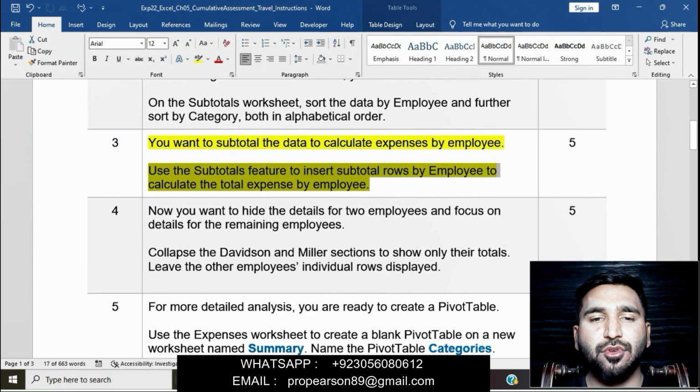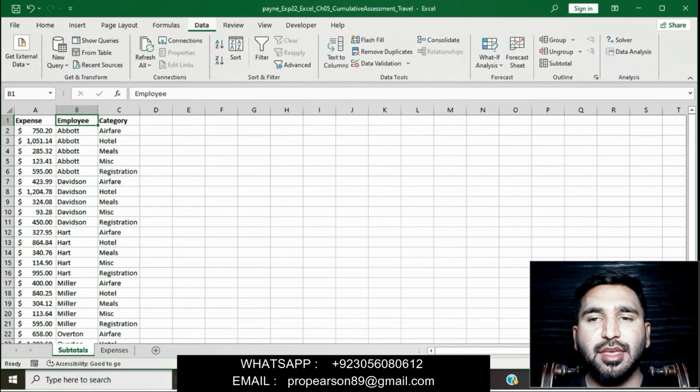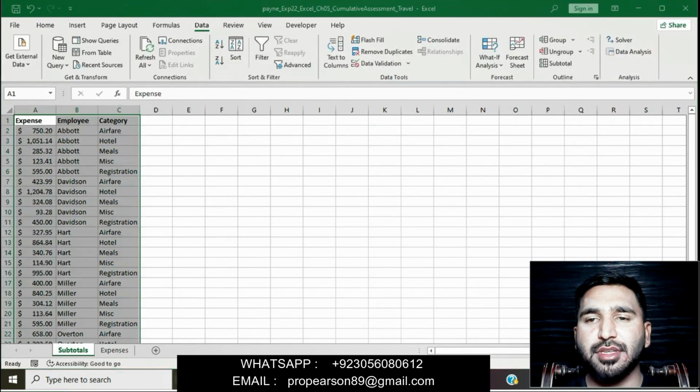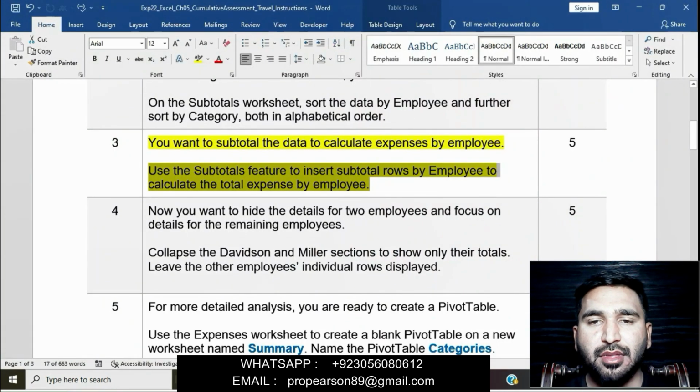Moving on to the Excel workbook, click on the Data tab on the Excel worksheet. Then click on the Subtotal feature here. Then we will subtotal rows by employees to calculate the total expense by employees.